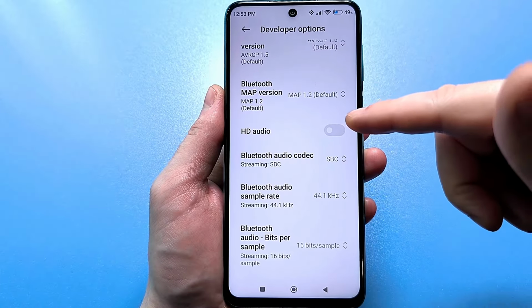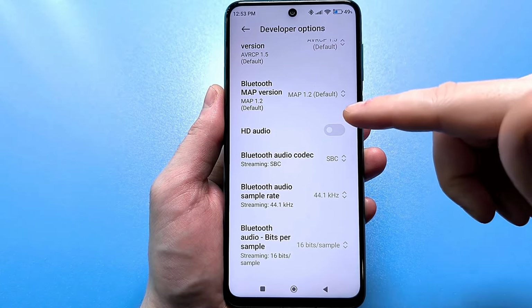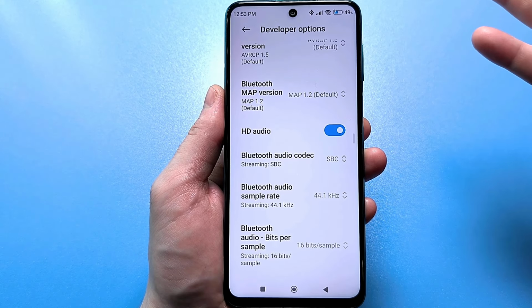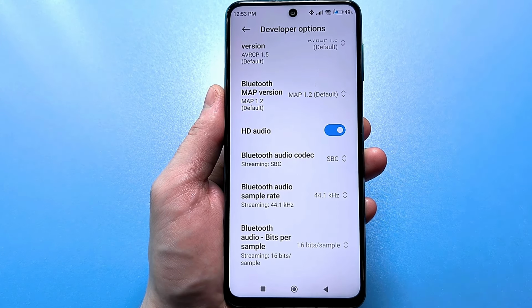Personally, I always activate this good function on every smartphone. In general, we take it, activate it and enjoy the already very high quality sound.